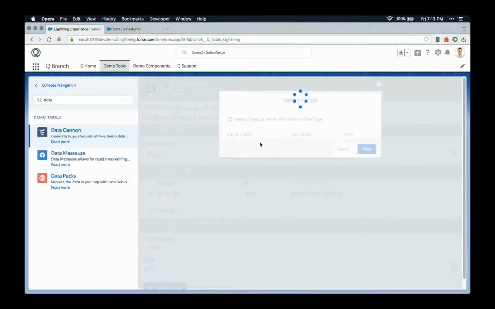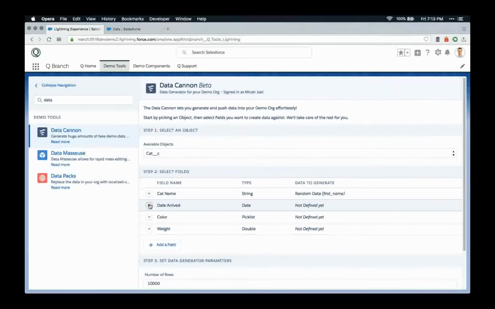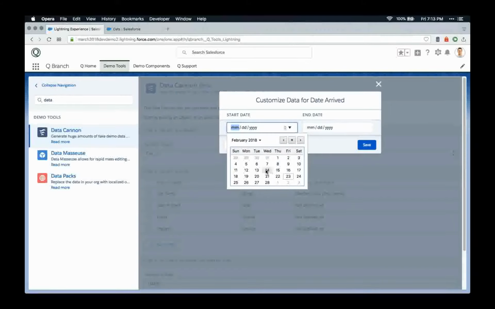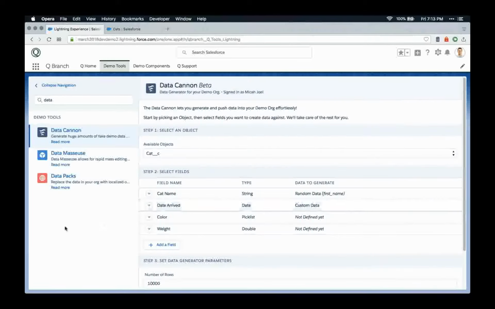But we're going to add a few more things here. We need to add some more fields. We're going to add date arrived, color, and weight to these cats as well. So now these show up. Date arrived, we'll customize the data. I can choose the start date. We'll say the cats started arriving around the 14th, and we'll say that they stop arriving around today. That seems reasonable. So we've set that, custom data.